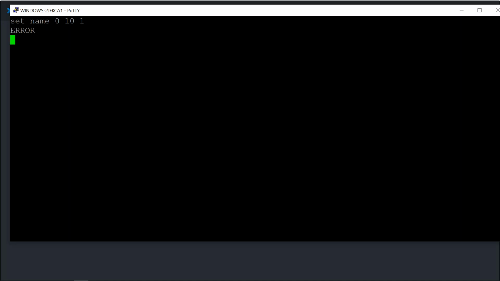I got this error because it took me too long to explain this. I will just do it again. Set name, the flag is 0, after 10 seconds and 1 character. And what I want to insert is the letter A. It says that it has been saved. If you want to see it, you can do get name, and then you have the letter A there.